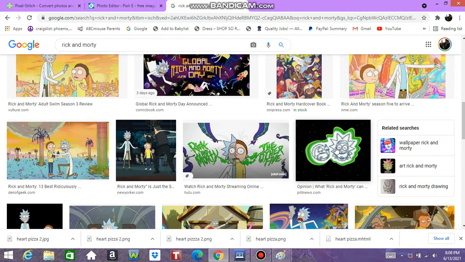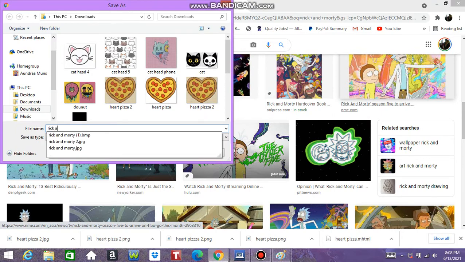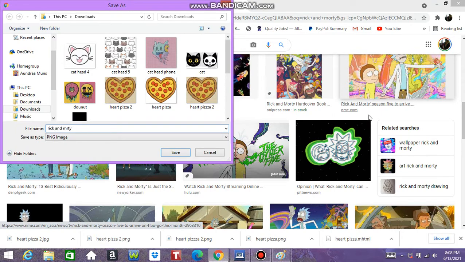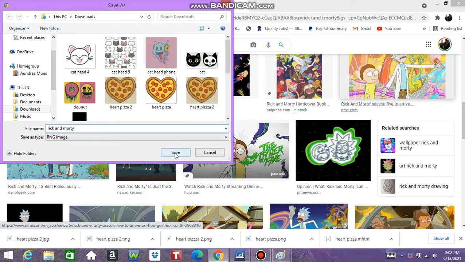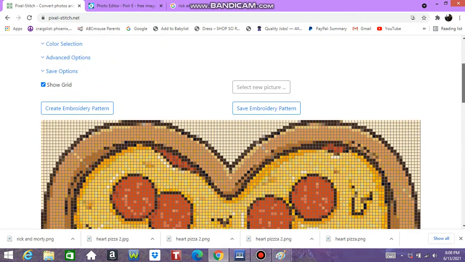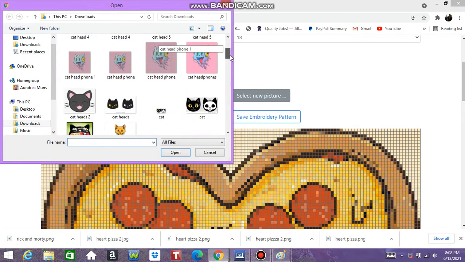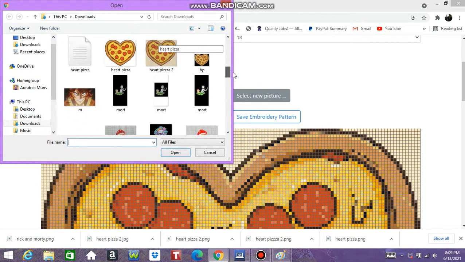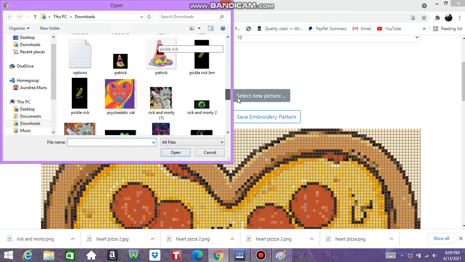It's already got a black background, so I'm just going to save this image. And I'm going to save it as Rick and Morty, which I have quite a few in here, so it may overwrite something, but that's okay. We're going to save it as a PNG image. Going to take you back over to Pixel Stitch. Select new picture. And let's find our little Rick and Morty. There's my Pickle Rick.